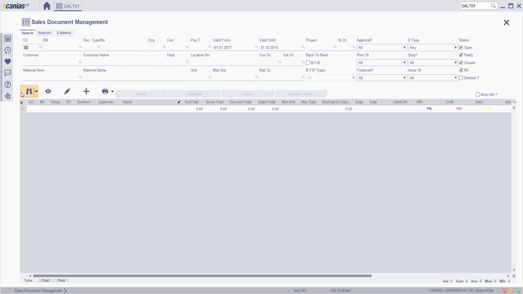In the middle section, there is a toolbar. On the toolbar, there is the search button to make a list, the show button to view a document, but the user won't be able to change it, and then the change button to edit a document, the new button to add a new document, and the print button. Some buttons might also have their own menu for additional features.